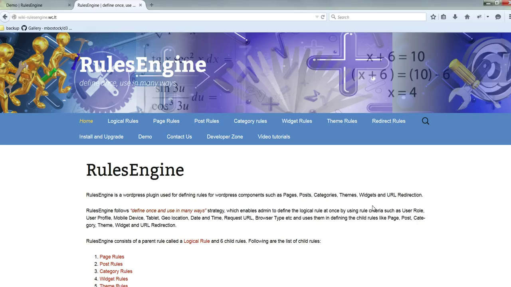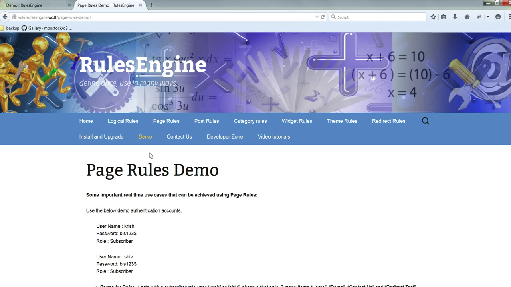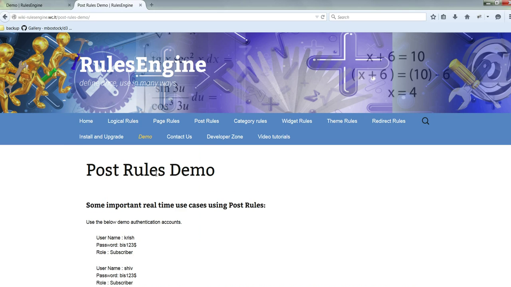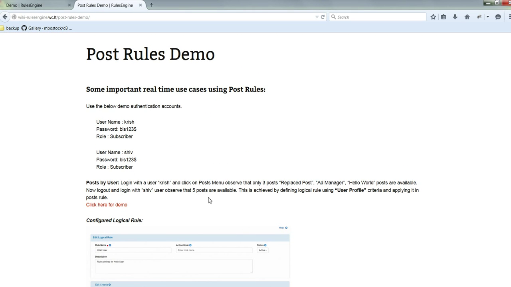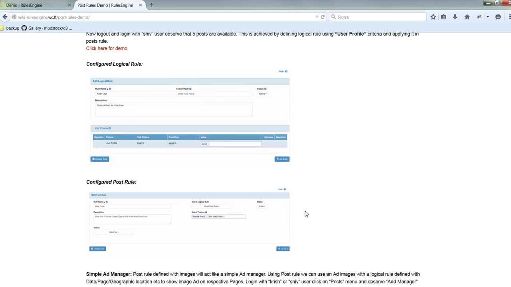Visit our website wiki-rulesengine.wc.lt to know more about RulesEngine. I have provided enough documentation on parent as well as child rules and its installation and upgrade details. I have also provided the demo details. So click on any of the demos. So here the page rule demo is shown, as well as the post rules. I have provided the demo accounts as well as its configured logical rule and child rule.